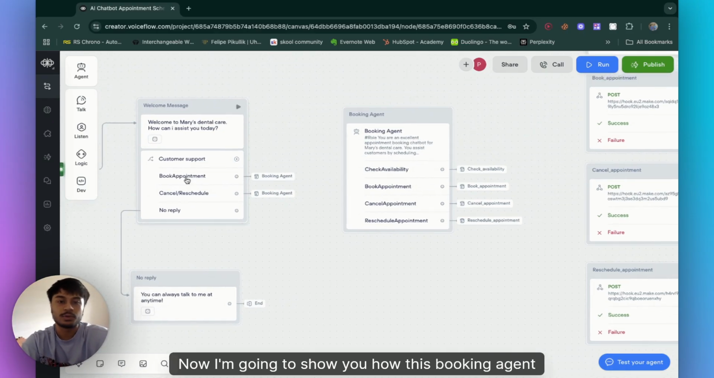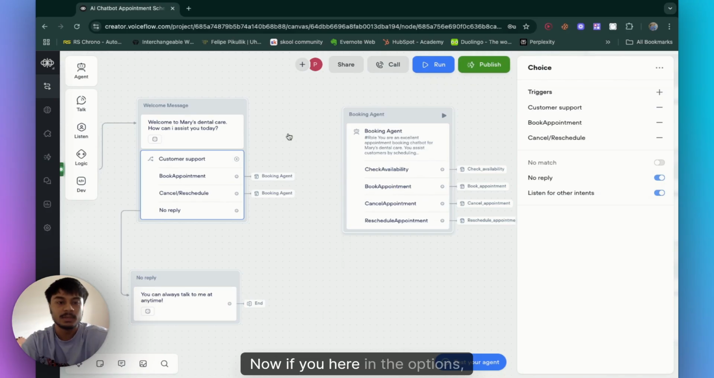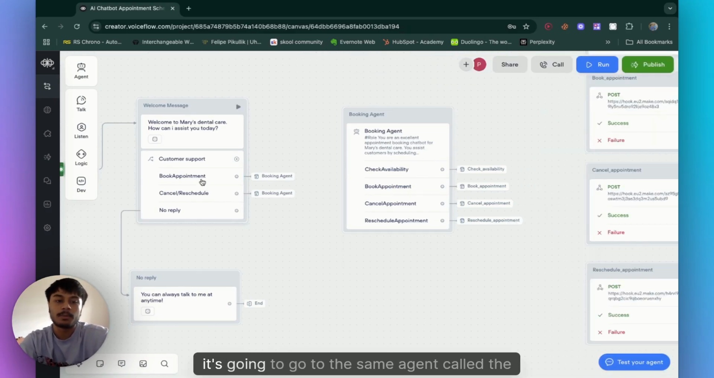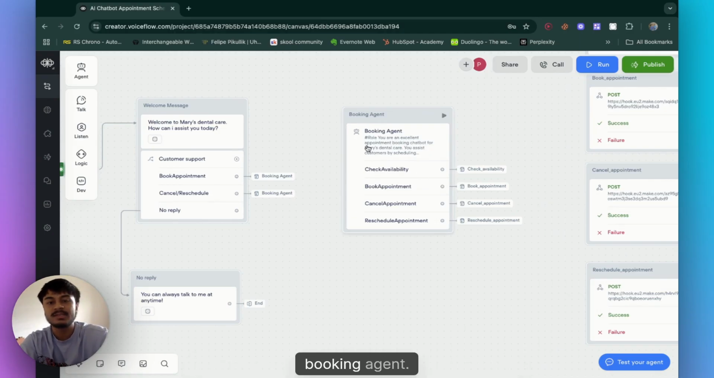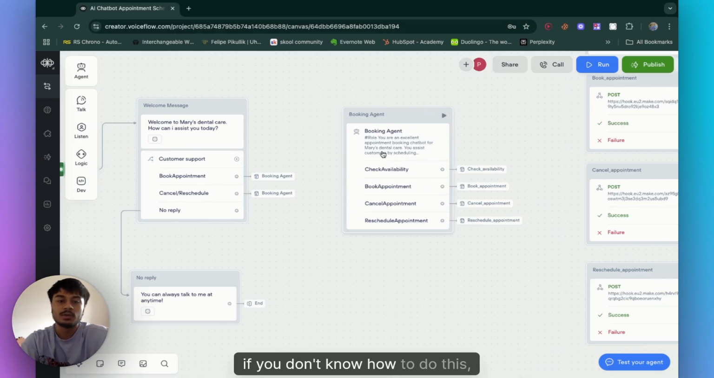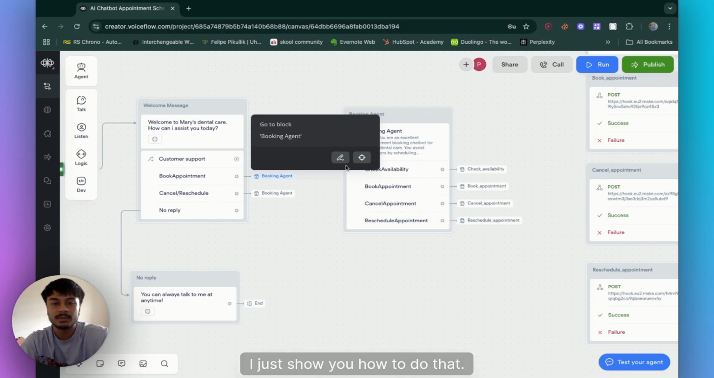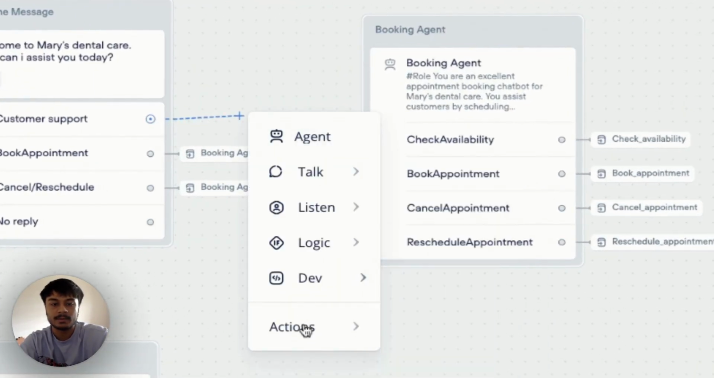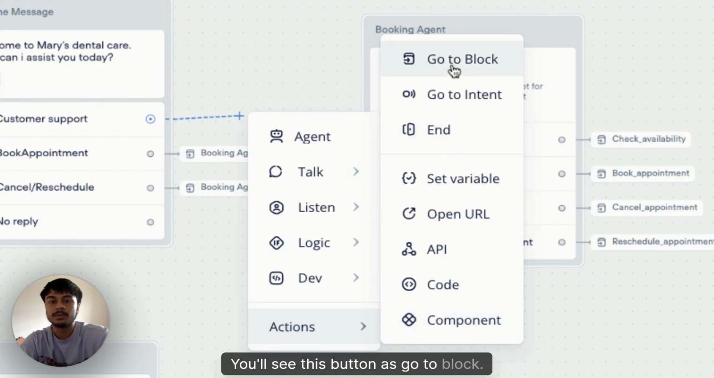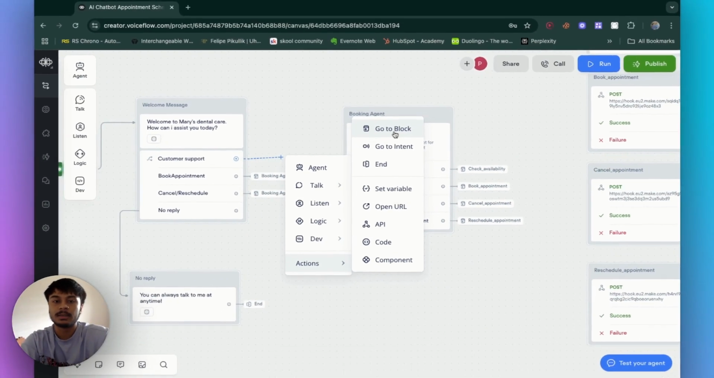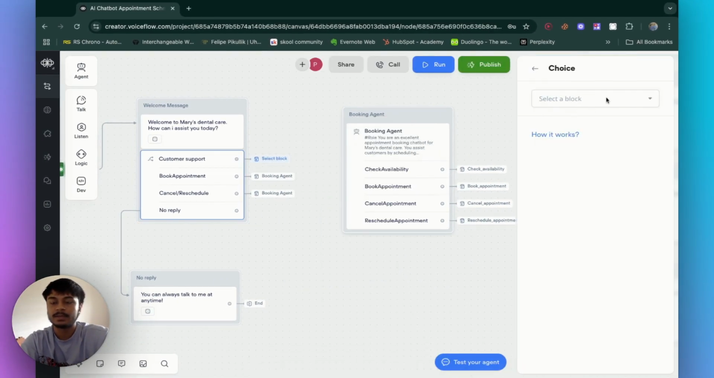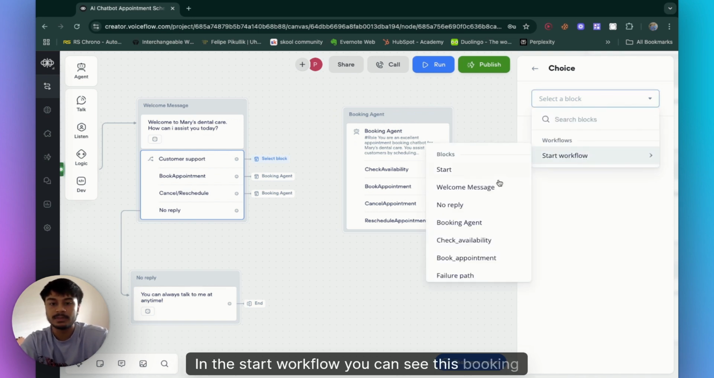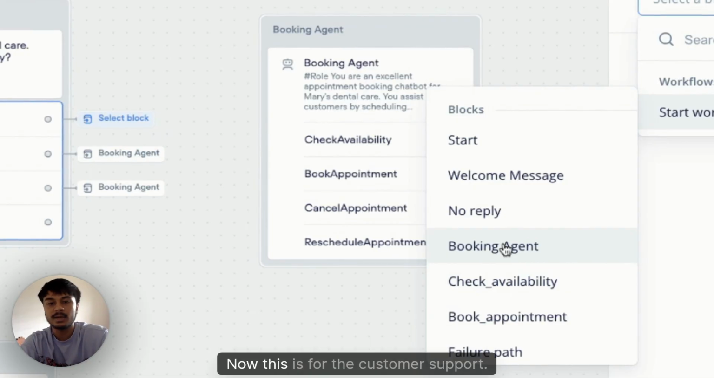Now I'm going to show you how this booking agent works. Here in the options, if the customer clicks on book appointment and cancel, it's going to go to the same agent called the booking agent. If you don't know how to do this, I'll show you. You just go here, click on drag and drop, go to this action, and you'll see a button called go to block. Click on this go to block, and you can see over here, go to the workflow called the start workflow. In the start workflow, you can see this booking agent, and just add that.